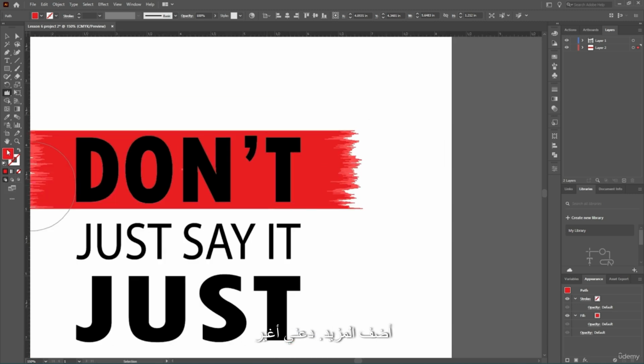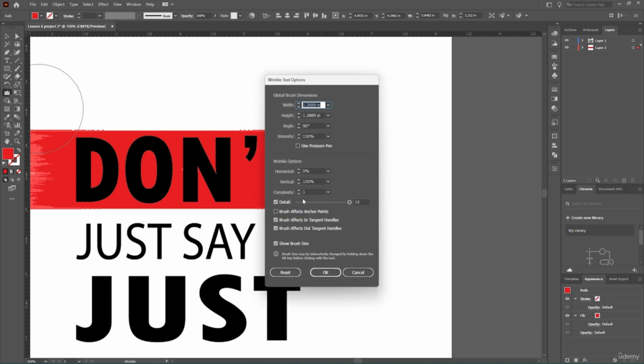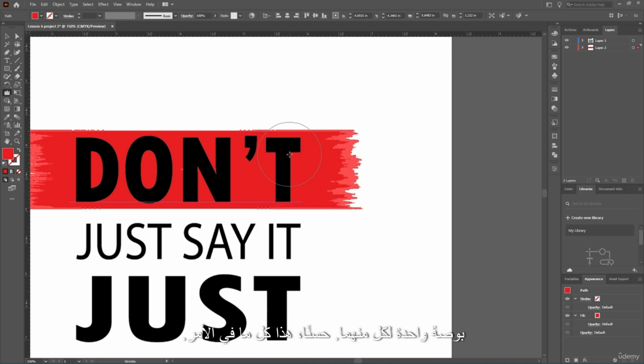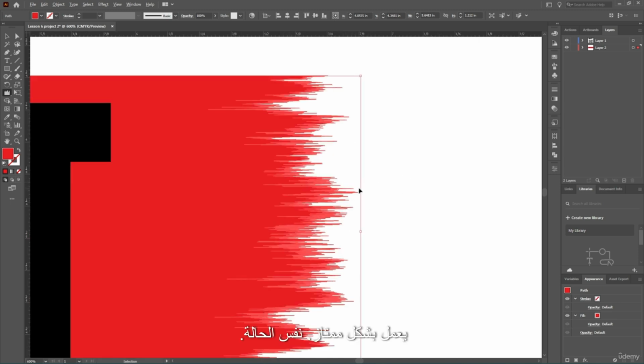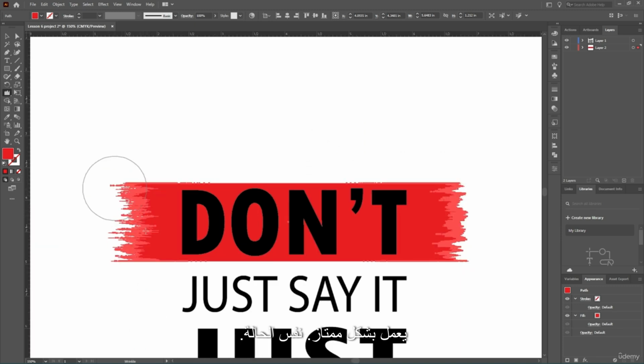Let me add a little bit more. May change the brush size, lower it down. So the brush size, let me just set it to 1 inch each. Okay, there you go. Works perfectly. Same case for this.